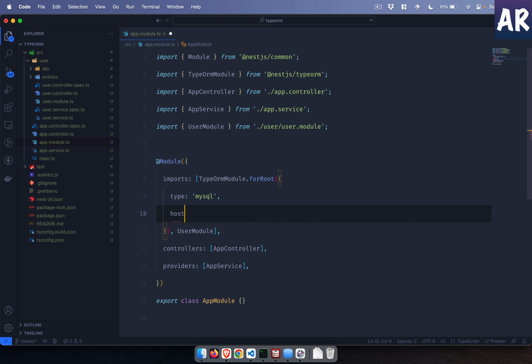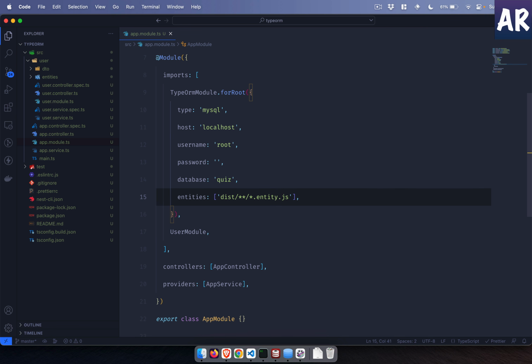The host is going to be localhost, and the rest of the definitions like username, password, everything will come in. All right, so we have all the entries in here. As we said, type is MySQL, host is localhost, username, password, the database that I'm going to use. And then this particular thing tells TypeORM where to look for entities.